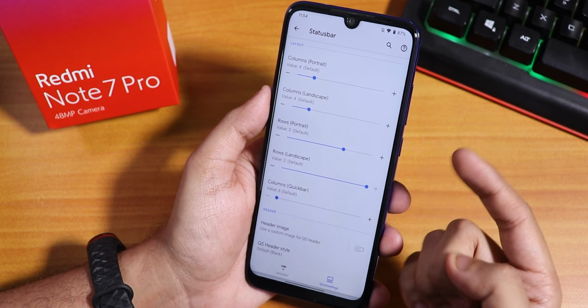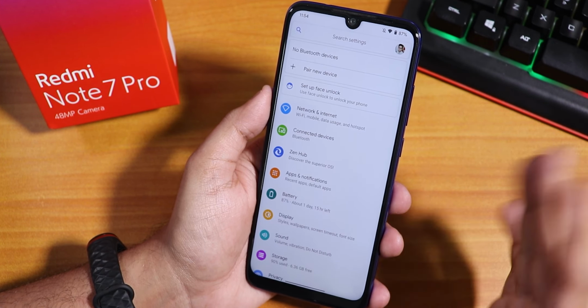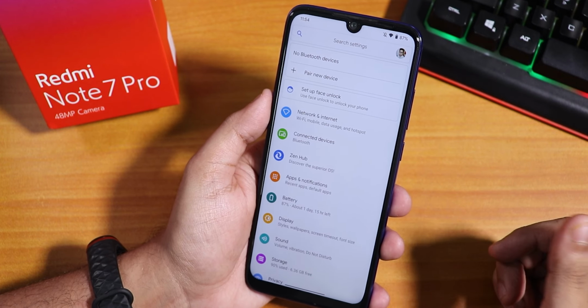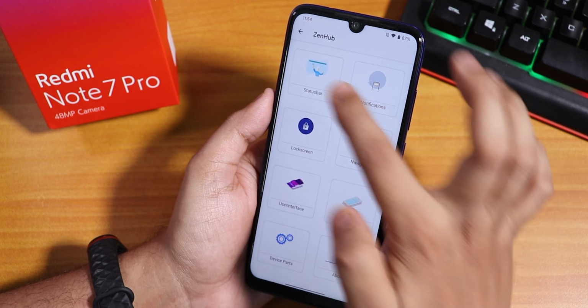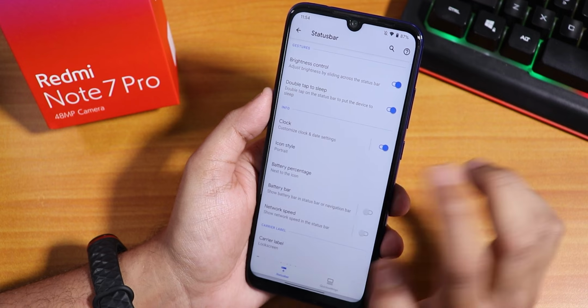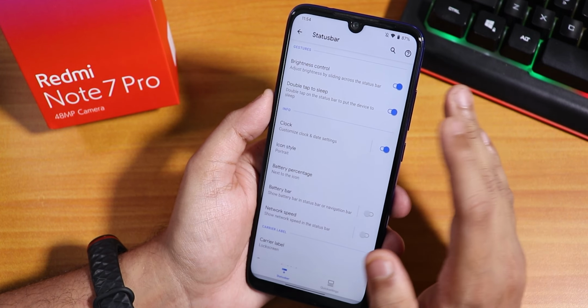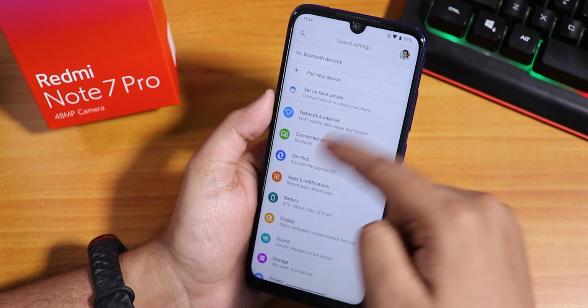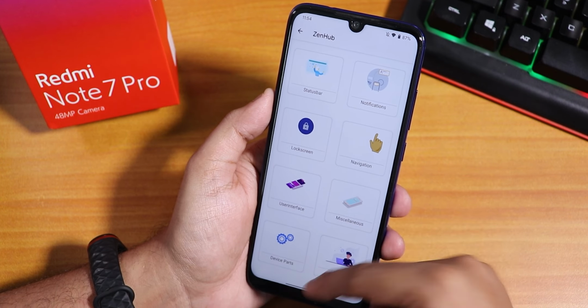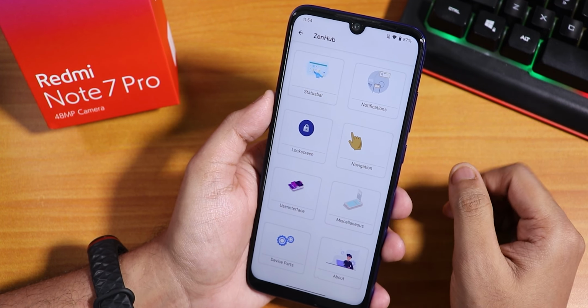Let me go back. Like right now, if I go back from here, as you can see, it just goes straight back to the settings panel. This is what I do not like. If you are in a customization panel, you just cannot simply go back to the previous panel over here, like this one. So this is what sucks in my opinion.